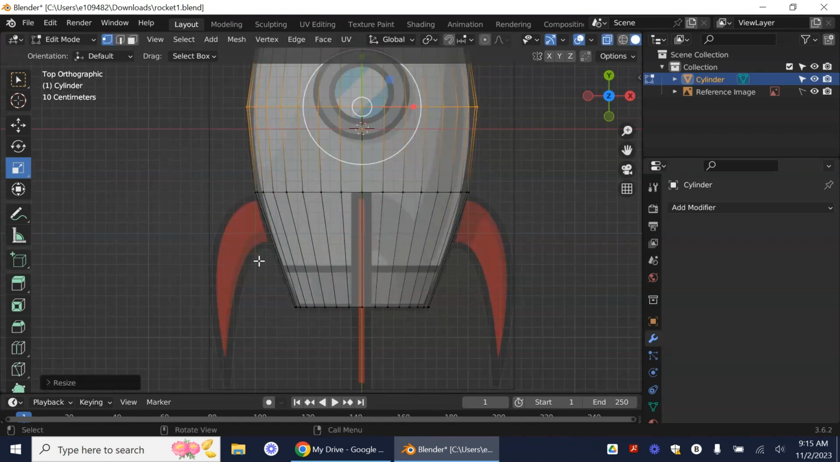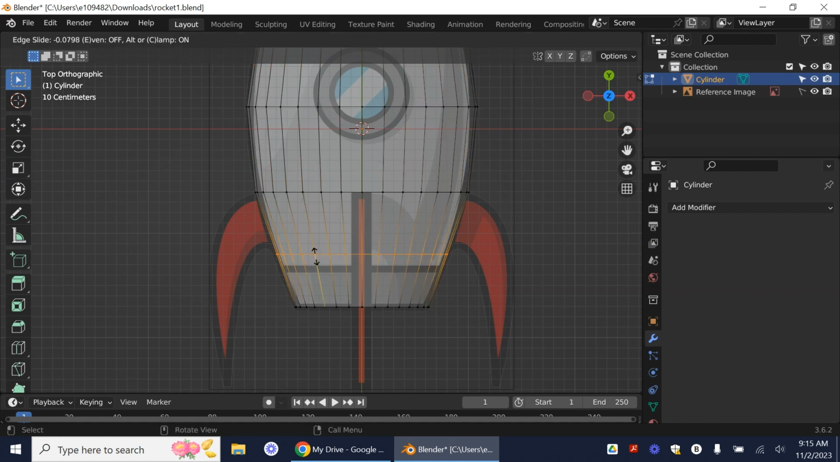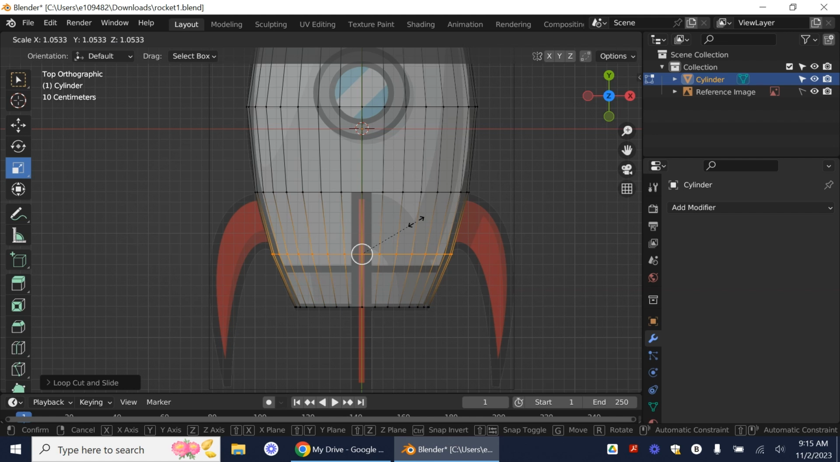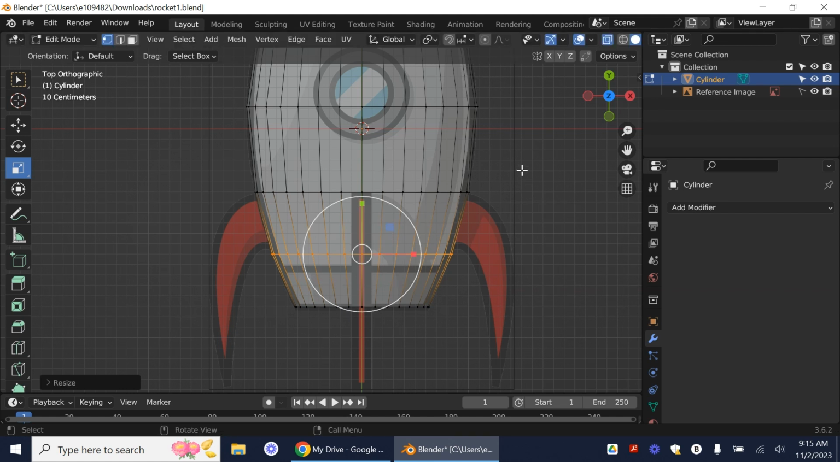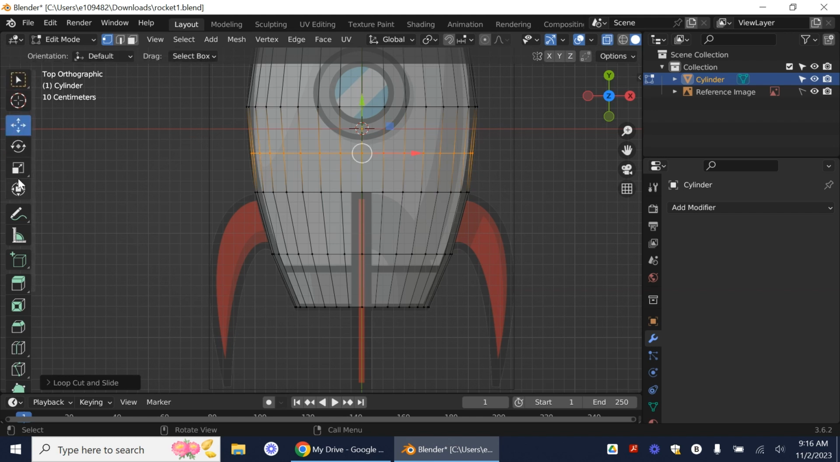And I think I need another one down here. I'm going to push Control R and maybe put it here. Scale it out using the white line. Okay. And I feel like I need another one over here. Push Control R and about right here. Not quite how I want it yet.